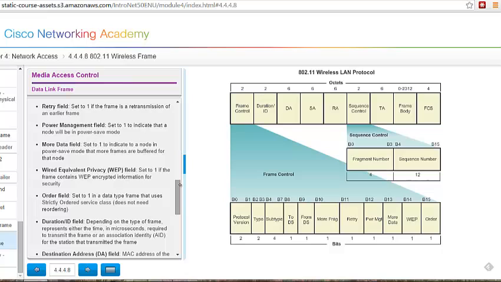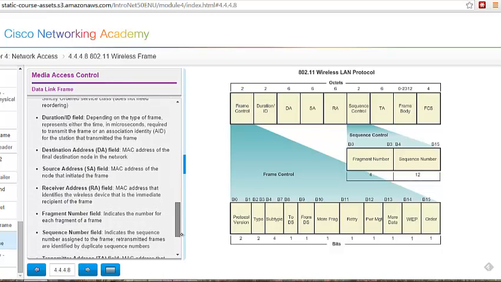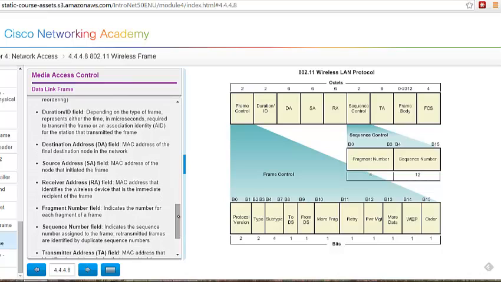You have wired equivalency privacy. That's the WEP field. It's set to 1 if the frame contains WEP encrypted information for security. You have the order field. It's set to 1 in a data frame that uses strictly ordered service class, and it does not need reordering. You have the duration ID field. Depending on the type of frame, it represents either the time in microseconds required to transmit the frame or an association identity for the station that transmitted the frame.